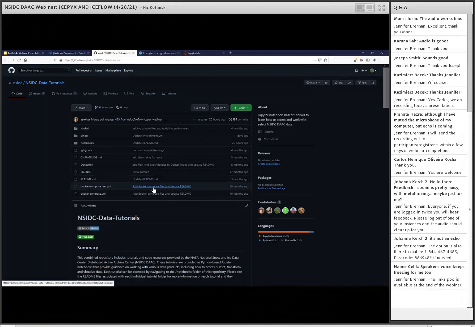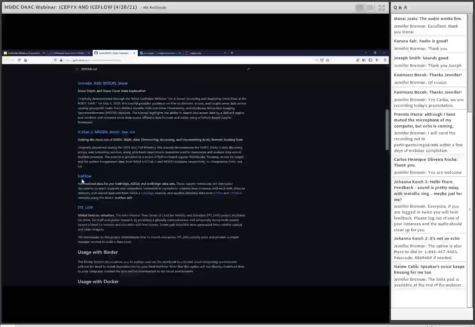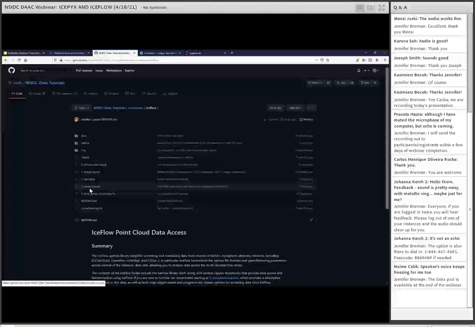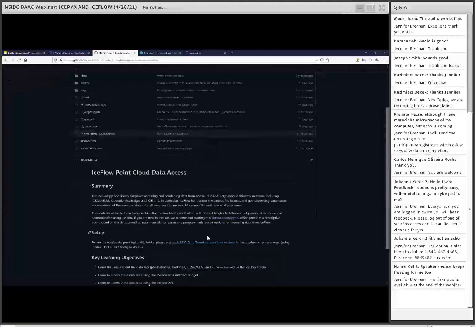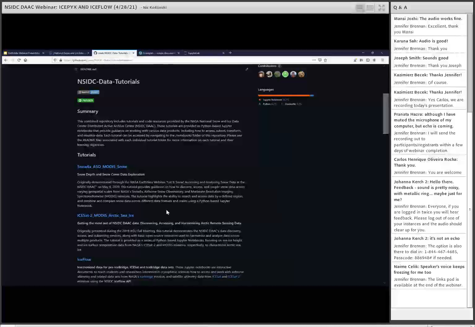So this repository contains Jupyter Notebook tutorials for a variety of data sets and use cases, as you can see here. But for today, we're going to be interested in the IceFlow repository. And I want to introduce us to it. To install IceFlow, we actually need to install the entire NSIDC data tutorials repository.